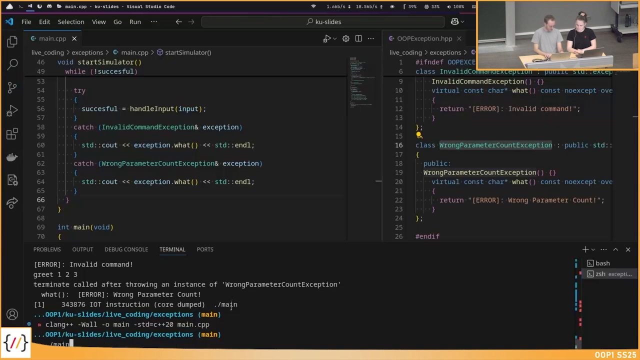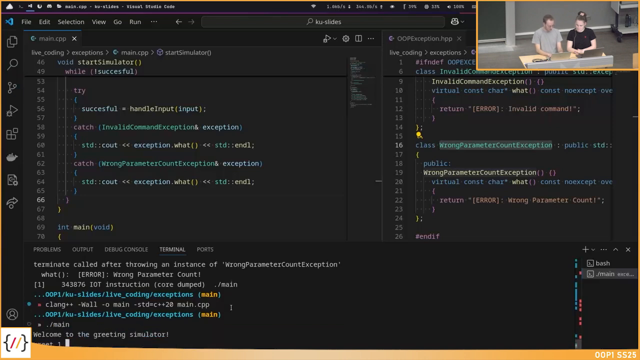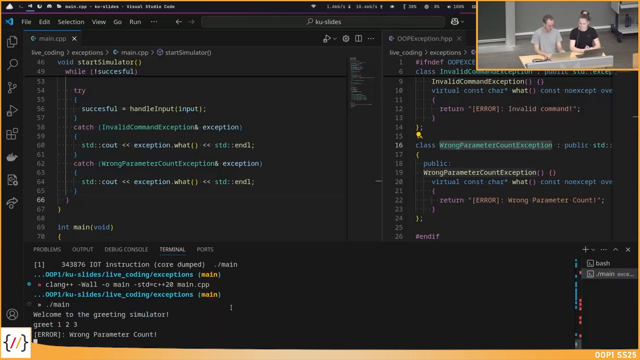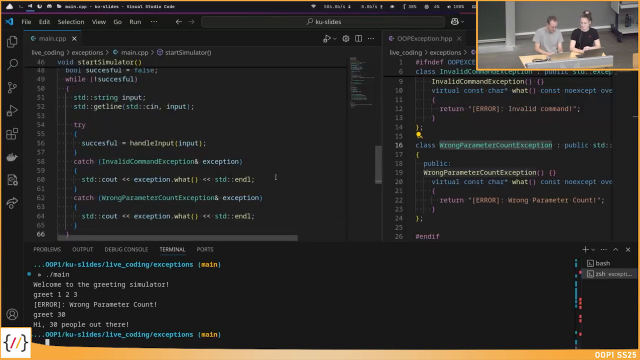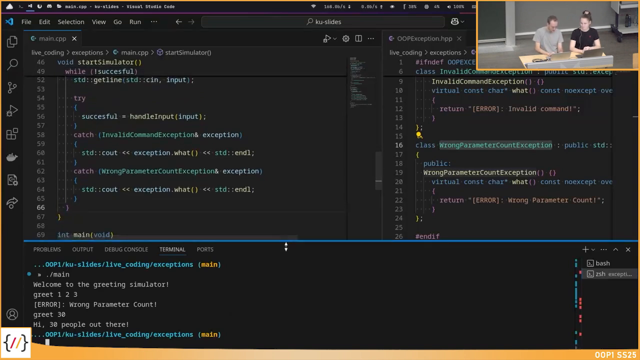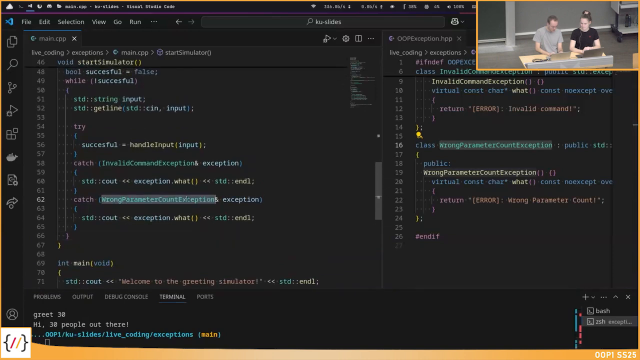One more try. If I call greet 1, 2, 3, this works. And now if I do the right thing and I greet all 30 of you, then it prints it and terminates the program. Okay, but now this is maybe a good point. Now we need to catch both of these exceptions here. And basically here we just have code duplication because this is the same thing.